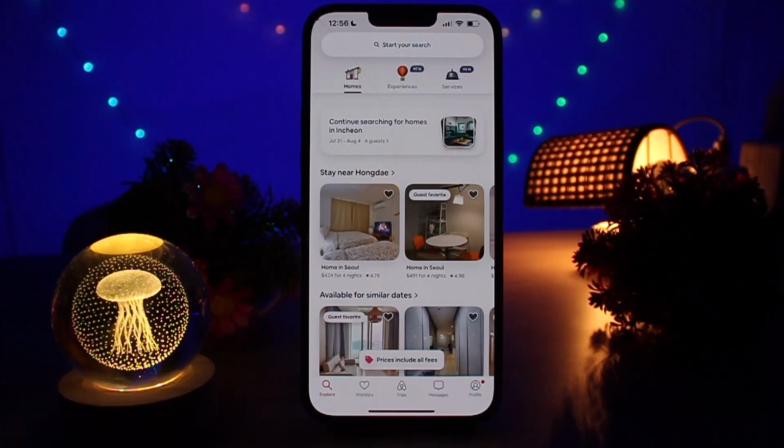a bit. If something breaks accidentally or you notice damage you didn't cause, use the app to message the host right away. Being honest and proactive can often prevent a charge. And that's it. To avoid Airbnb damage charges, follow the rules, treat the space kindly, and communicate.